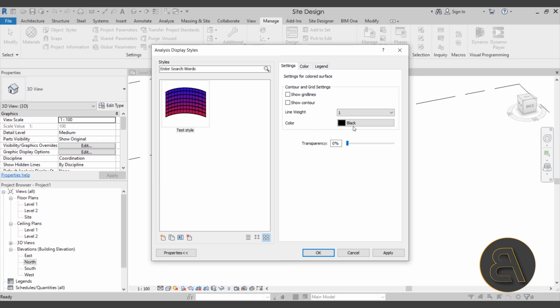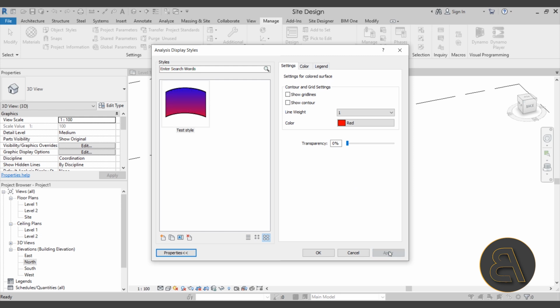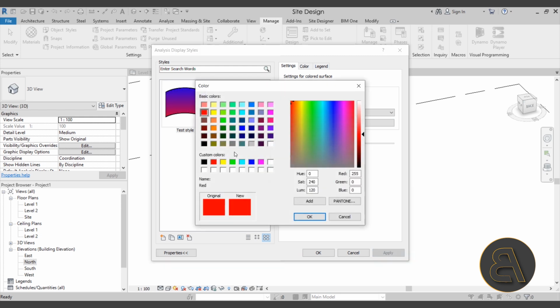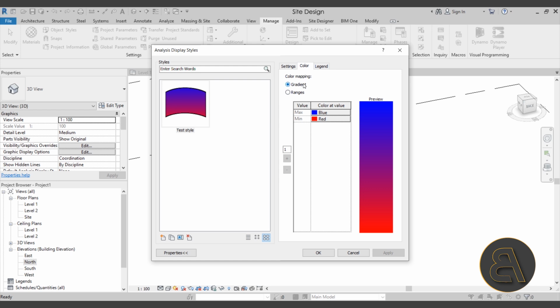And also you have the option to play around with line color. You can change it from black into red or something like that if you want. I'm just going to leave it black as it was. Hit apply. There we go. Okay, now let's move on to color. For color, you can either use a gradient or ranges.